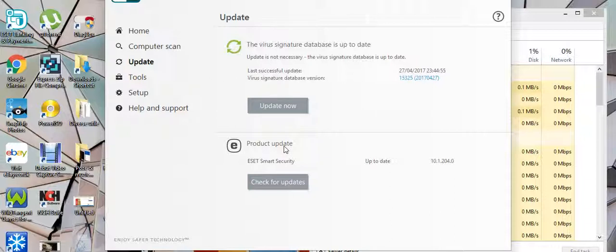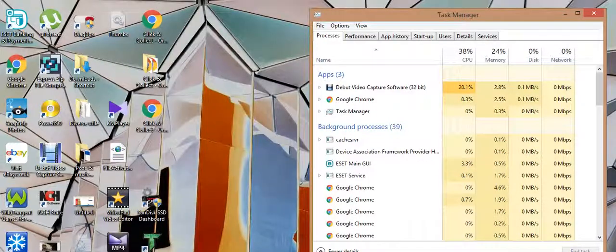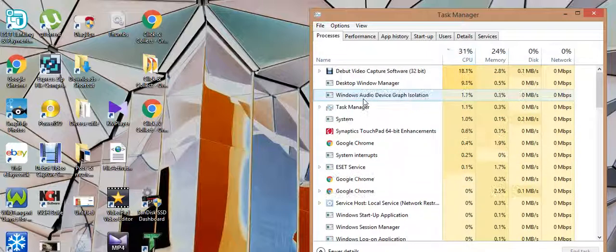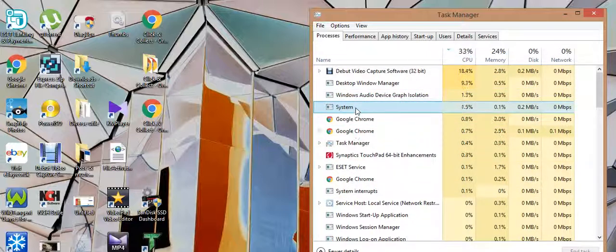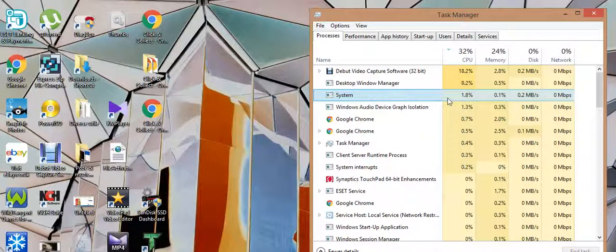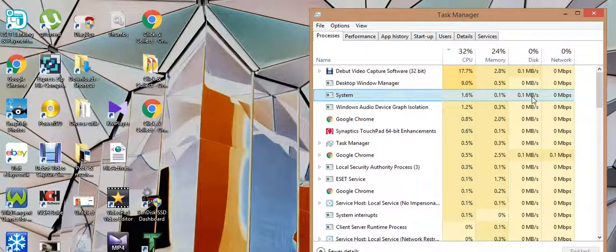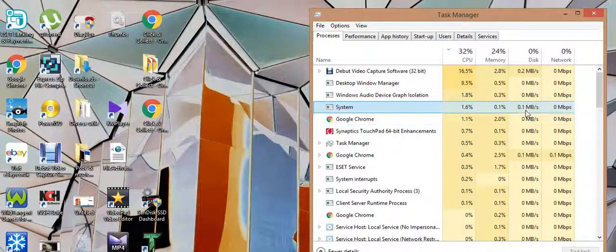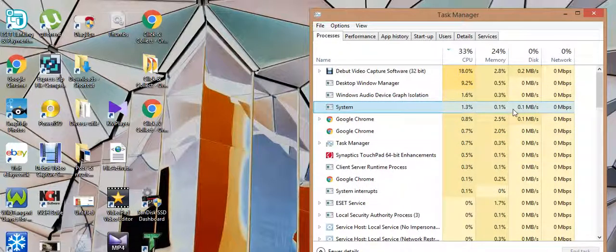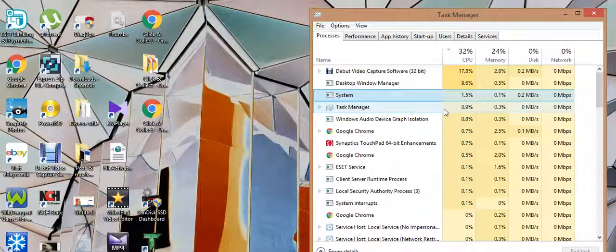In the update section, you'll have here activate now. Before you can update, you will need to activate the product. So just activate it, and that's it. The problem is gone, as you can see right now. System is using 0.9% or 2% and 0.1% of memory, 0.1 megabits of data from my hard drive. So as you can see now, the SYSTEM process is running smoothly and I don't have any more problems.